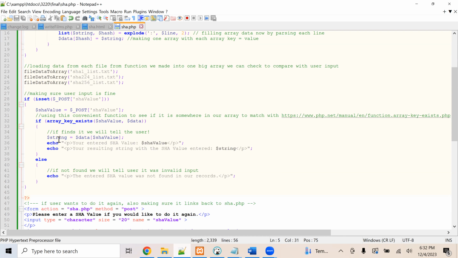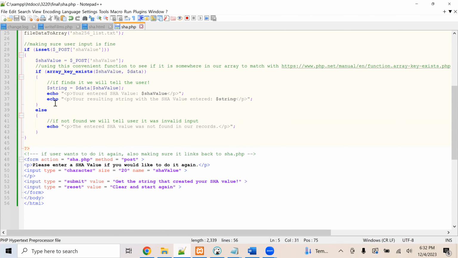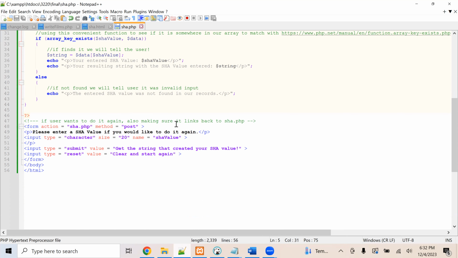And then, if it finds the match, we're just going to do string equals data of this to get the value. Then we're going to say here's your entered value, and here's the string associated with it. And we print it out for the user, as you can see how it looked on the website. And then else, it wasn't existing in our records. It was probably invalid input as we tested. Then I just put the same button to go back to it. That's really it.